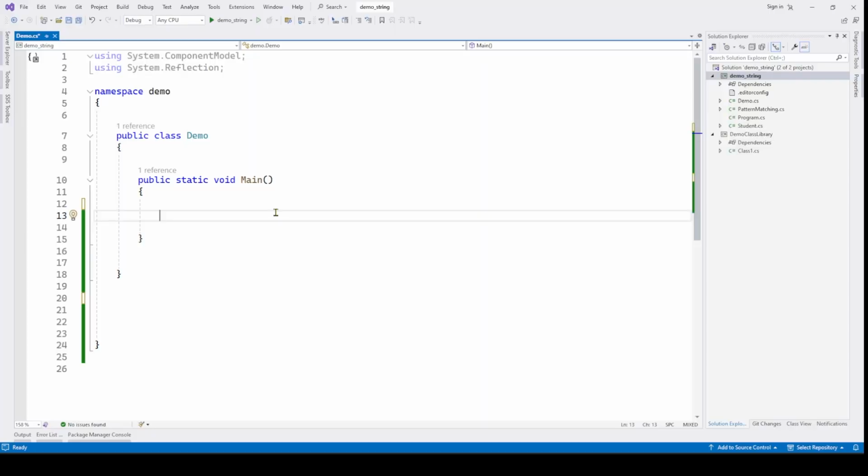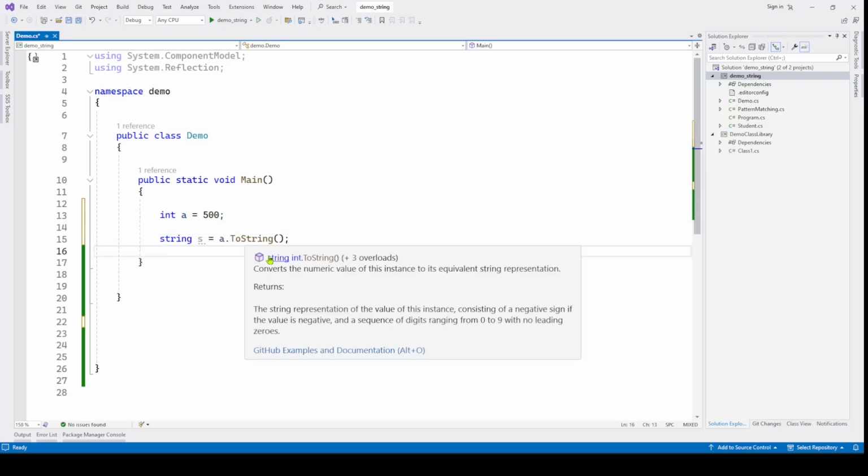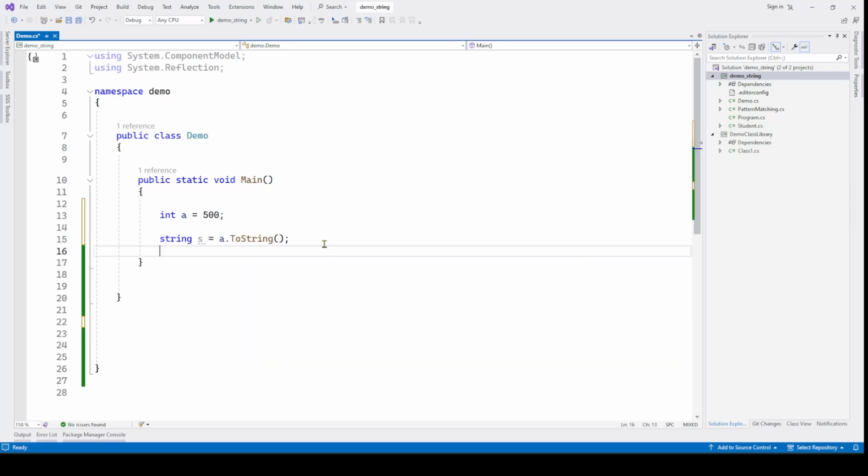As we have already seen in the last video, the ToString method is used to convert any data type to its string representation, meaning we can convert any data to string data type. Suppose I have an integer a, let's say 500, and I can use the ToString method on this like this, and I can convert my integer a to string. If you see the return type of it, it is of string type. That's why we are able to convert an integer to a string data type using the ToString method.